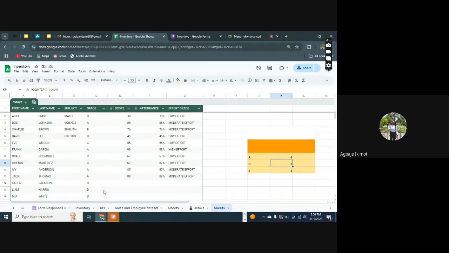You just have 4. So the more you input, maybe let's change this to 80. Can you see this? It automatically changes. When we change this to 80, this changes to 5 A's. So you know that just 5 people have grade A in your class.